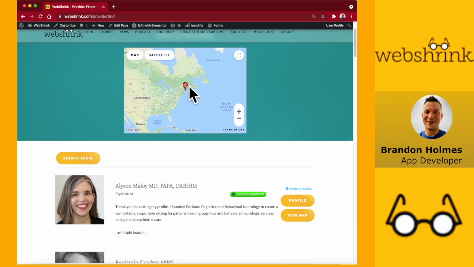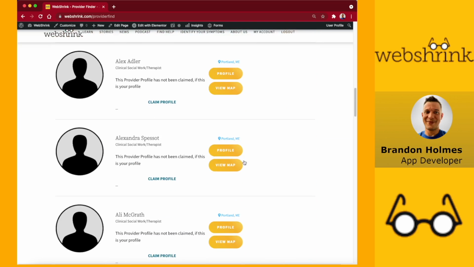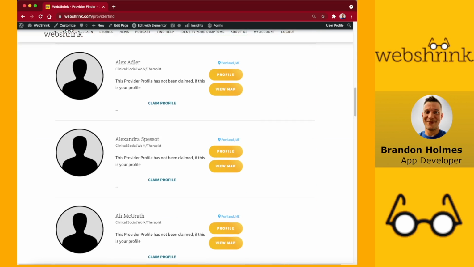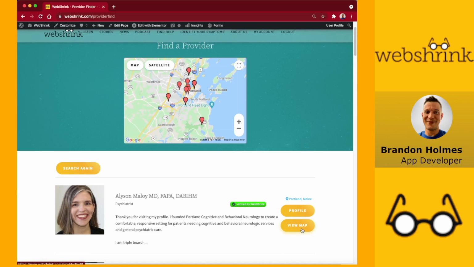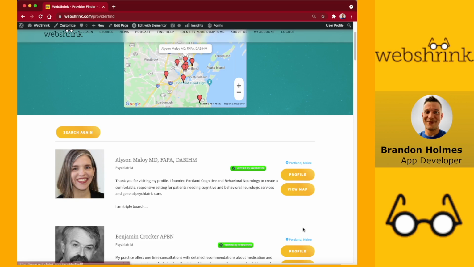Now you can see the markers are already populating in up top here, and you will always see the providers that have been verified by WebShrink first, then followed by any providers that have made the list but have not completed the verification process. So if you click here on View Map, the map will zoom in and display the provider's name at their practice location.